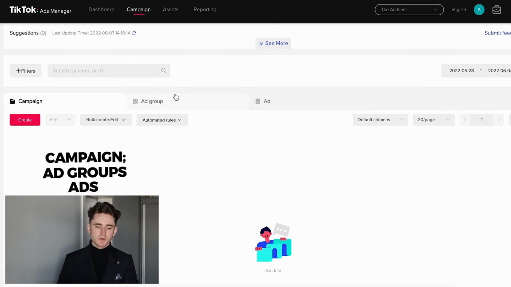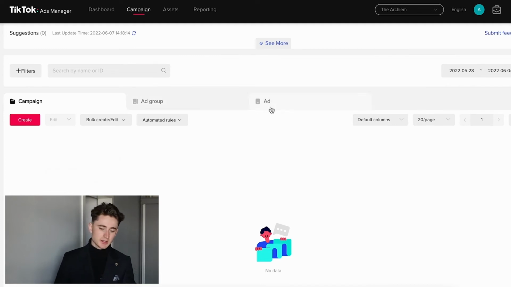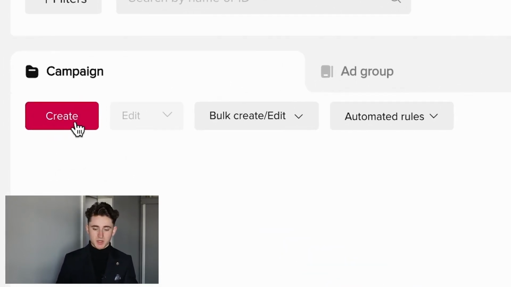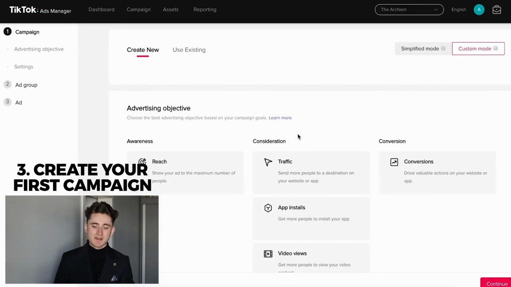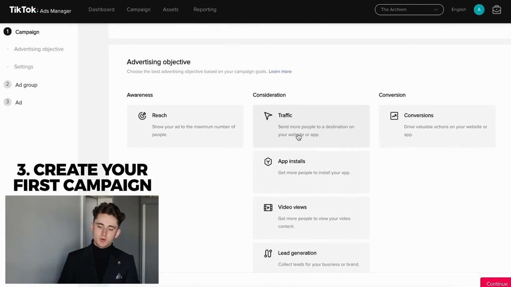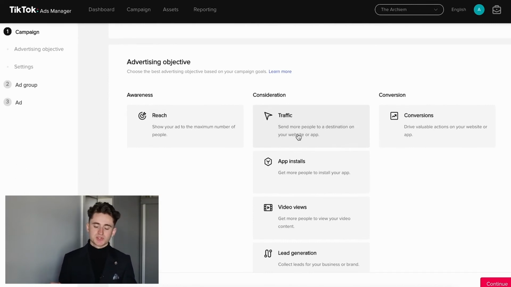So let's start with our campaign, right? We're gonna click on the create button. And now first we have to select our advertising objective. So as I highly recommend for Facebook ads to use conversions, on TikTok I will keep saying the same thing.